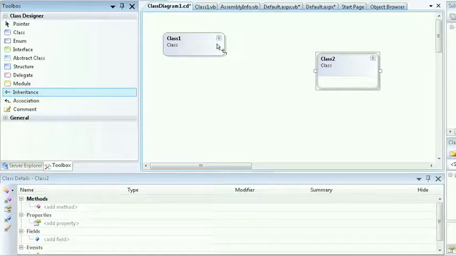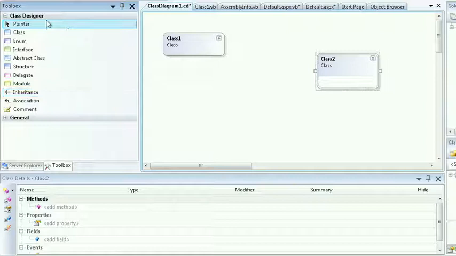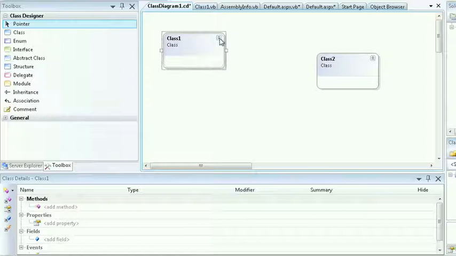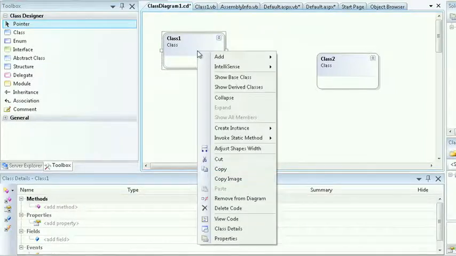I can also work directly with my interface. Let's select the pointer option to restore my cursor back to a pointer, and then select the drop-down arrows to expand my class. If I right-click on my class component, I can see I have a variety of different options. If I'd like to, I can show the base class from which this class derives, or I can show any derived classes that inherit from my particular class.